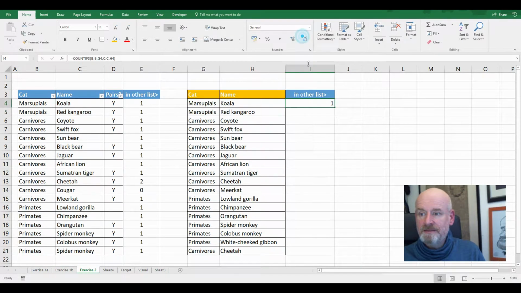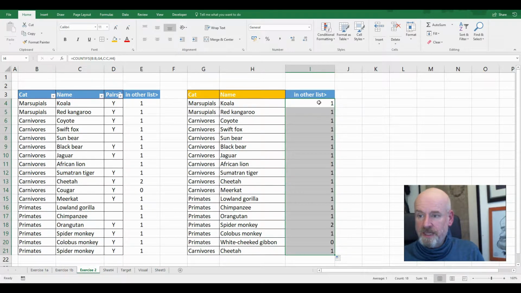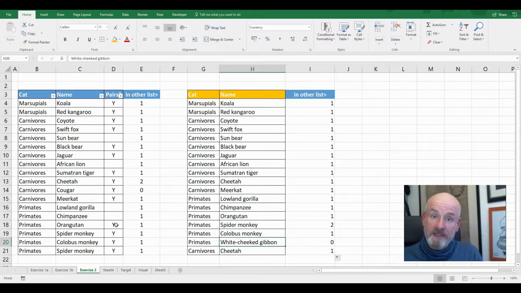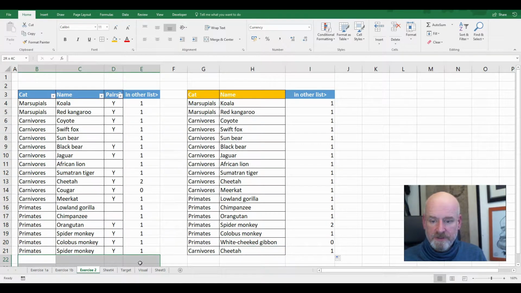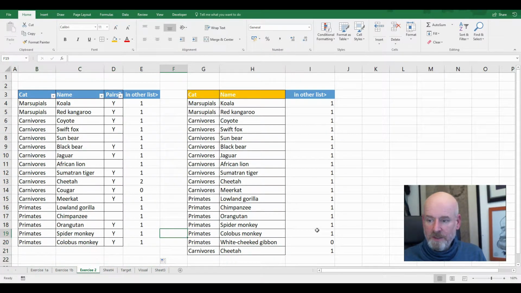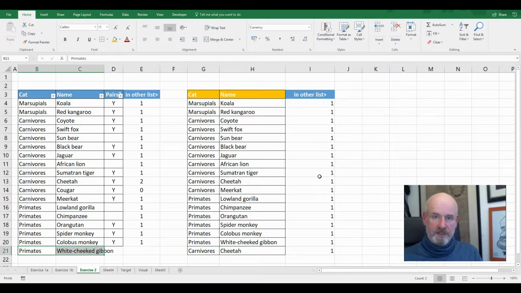Again, got currencies, turn to general, and if I go down, you can see ones. Same thing again. I've got spider monkey twice showing up, and I have got no white cheek gibbon in that list. So always compare both lists to see if they're in there. And if I, for instance, get rid of this one, you can see that that's got rid of one of the elements, and the other one is white cheek gibbon. So if I put that in there, then you know it's all showing up correctly.